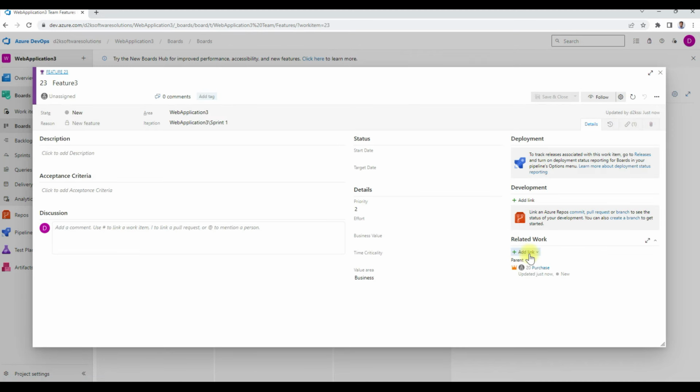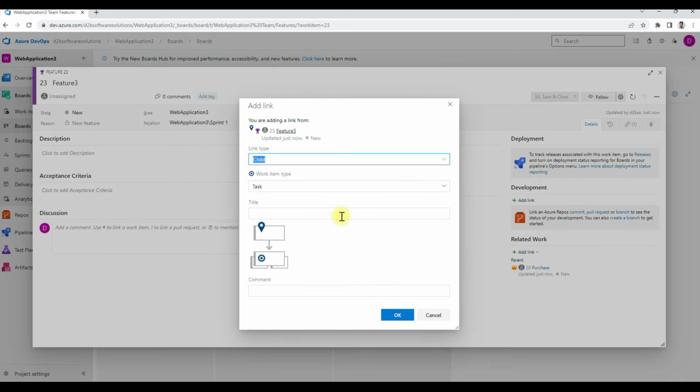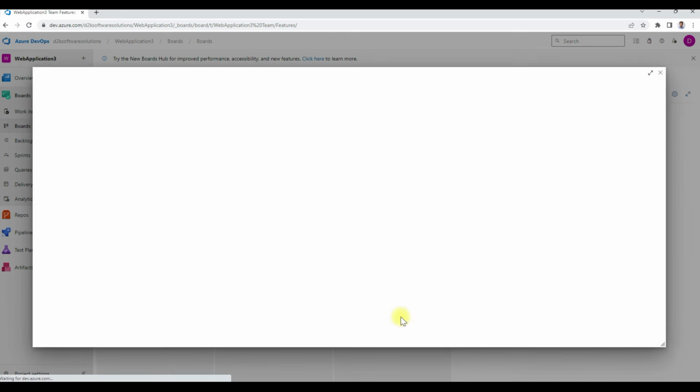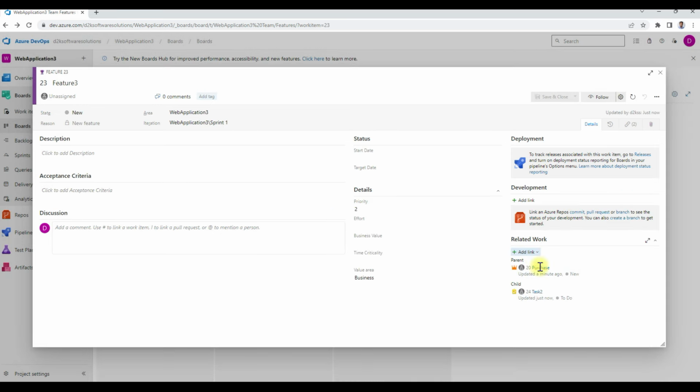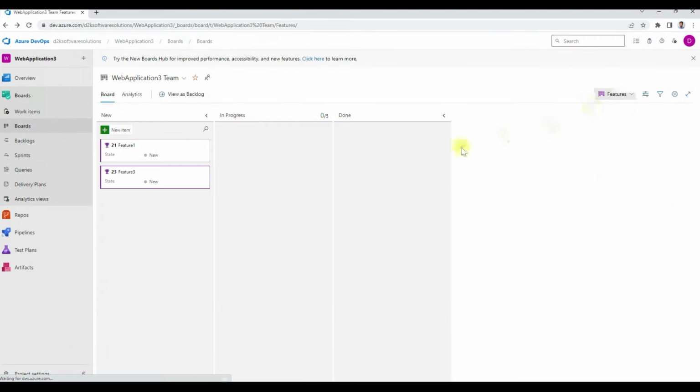See here, there is one more option, add link. Here you get two options: add an existing item or add a new item. For example, I select the item type task and create this as task 2. Under feature 3 there is one child added. What is that? It is task 2, and feature 3 is a child of purchase, the epic.